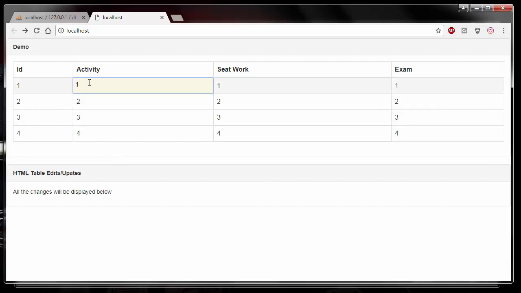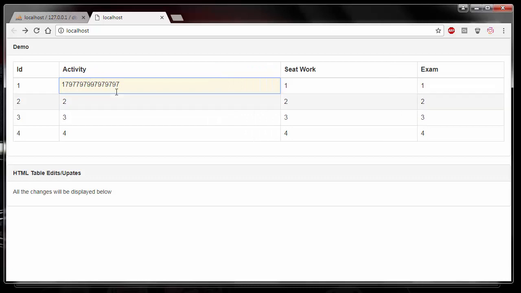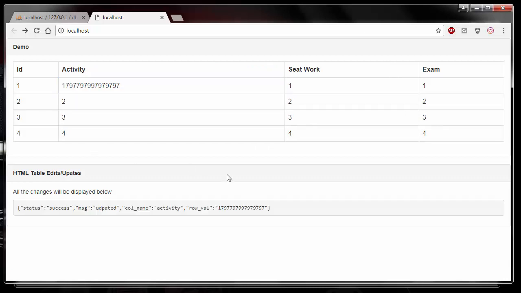So if I double click it and just start typing something in there, like blah blah blah, and then click out of it, it goes behind the scenes. As soon as I click out of the particular cell, it's going to go to the jQuery AJAX process and then save the data in there. And at the bottom, it says, hey, this is what I did.